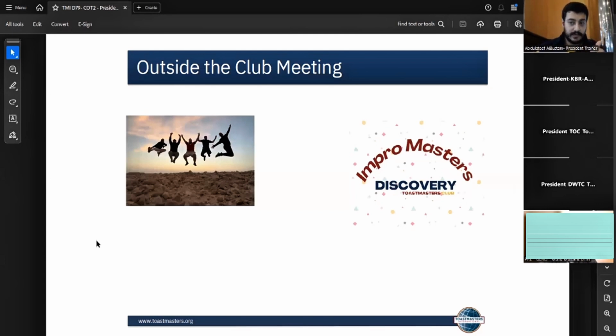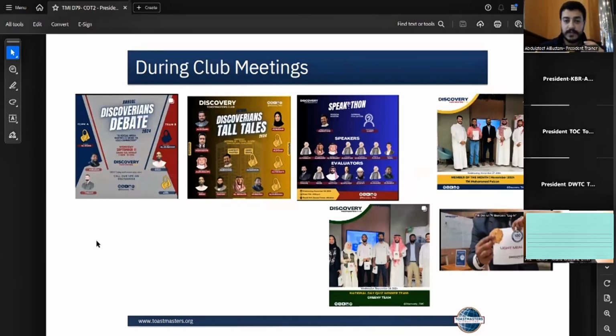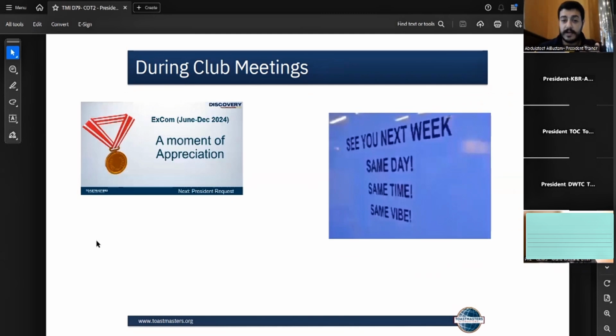We touched on DCP points and the club success plan, as a quick rewind when it comes to outside the club meeting: ideas that you can use to build chemistry, a good, strong relation between the members and the XCOM. During the club meeting, there are many things you can do: debate, tall tales, speakathon, member of the month, a reel for the social media, celebrating occasions, a moment of appreciation for the XCOM and for the members, and a signature when you start and end your session.